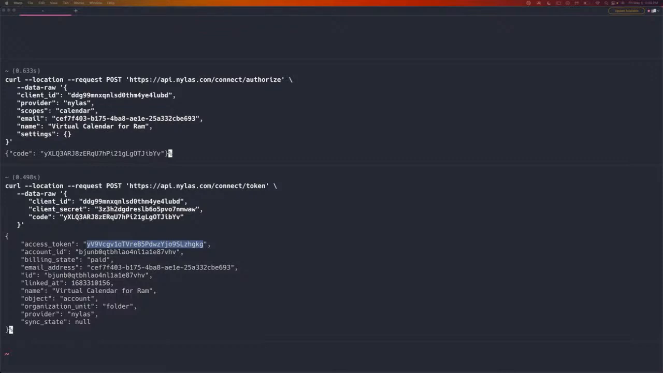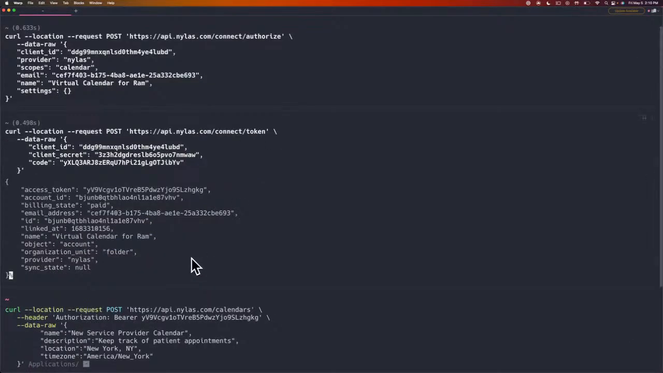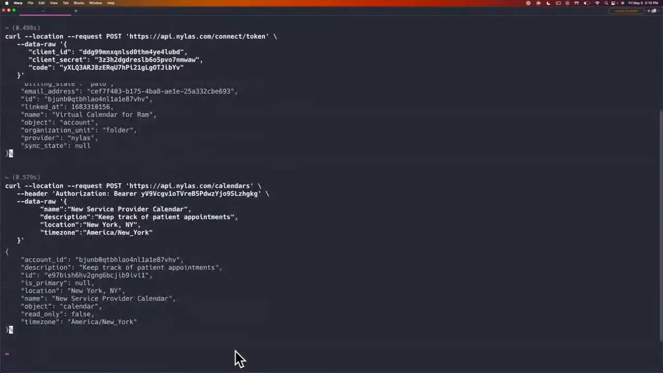So let's go ahead and create the virtual calendar. I'm going to take the access token and create a virtual calendar. Here what I'm passing in is just a name of the calendar, a description, a location, and a time zone. So just basic information to get this going. We're going to pass all this information in, along with the access token, and this should create an actual calendar for us to use. So this is an actual virtual calendar that we've created for the user.